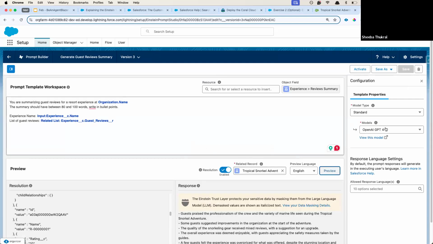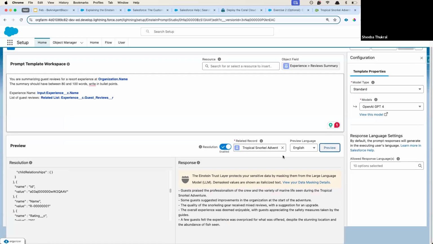I also selected the more advanced version, which is GPT-4. Then you can, of course, go to view this model, this link, and go to model builder. You can have your own custom model too, which you can bring, because as you saw, there are two model types. You can have standard or custom.